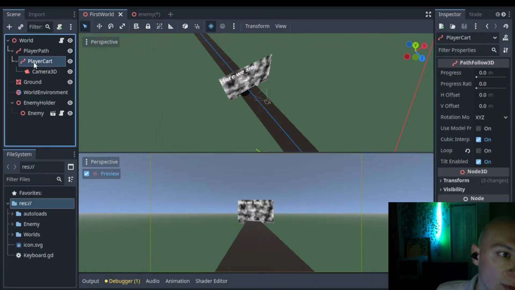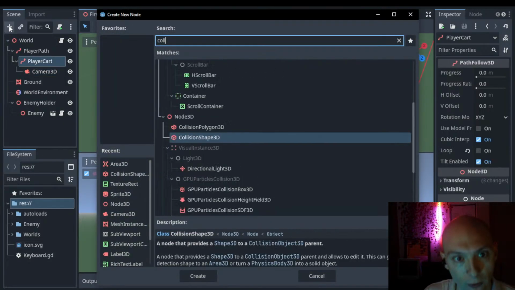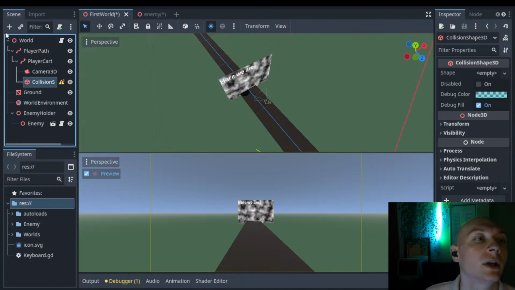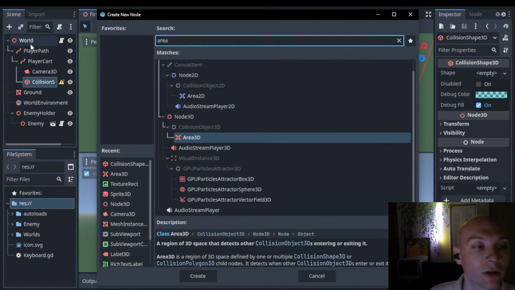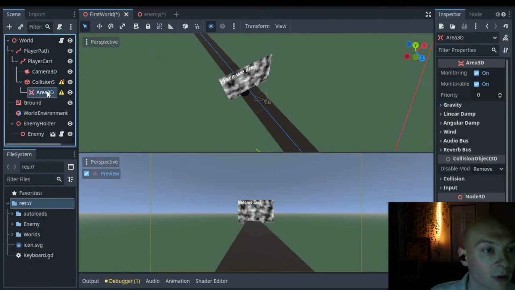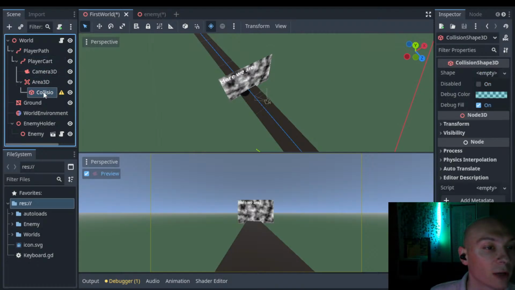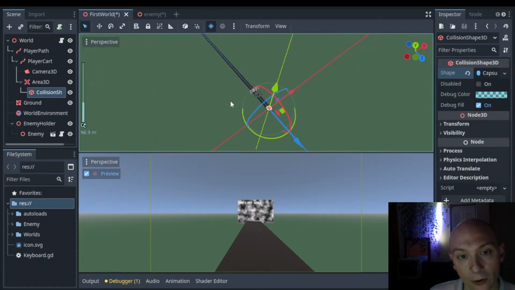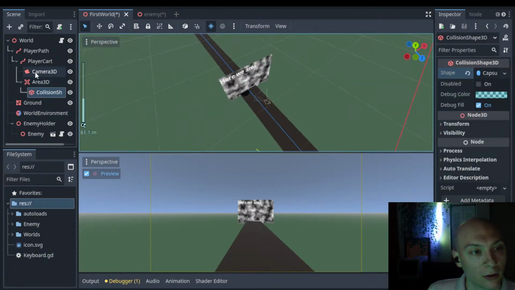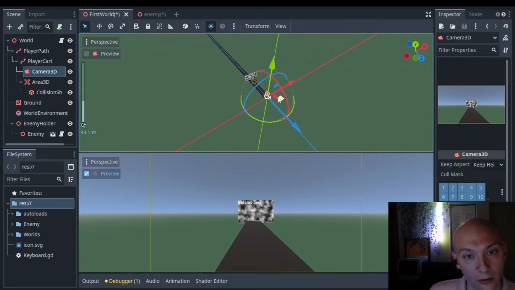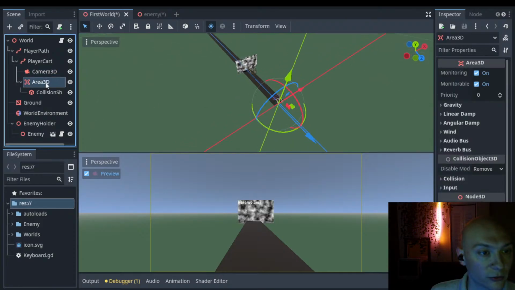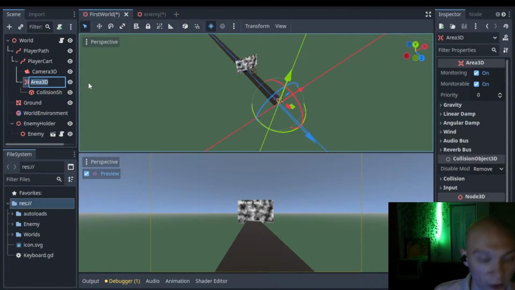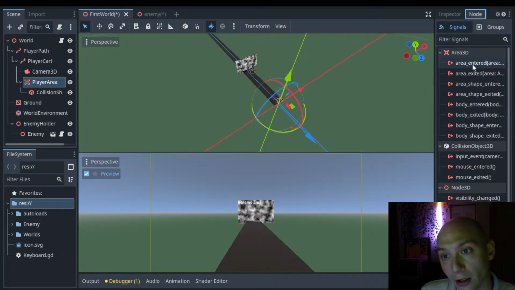Right, we have to add some type of body on the player cart, so we add a collision shape, and I'm just going to add an area. There's no reason to make it a real body. We'll put that here and make a sphere or whatever. Our camera is right there. Awesome. So Area3D, we're going to call this player area.